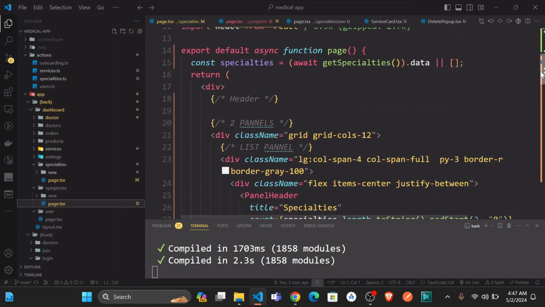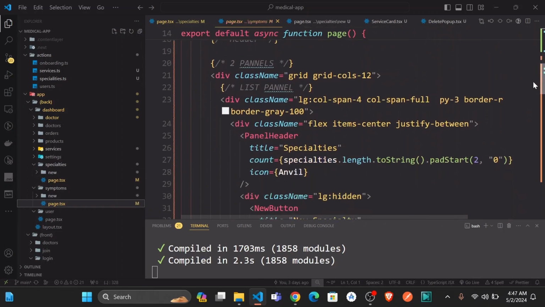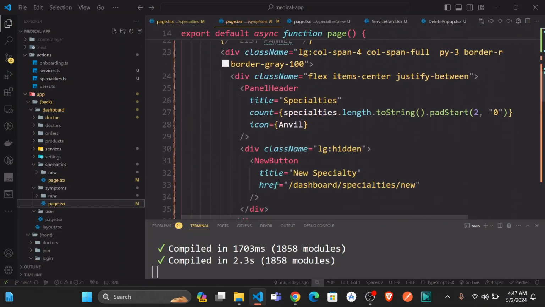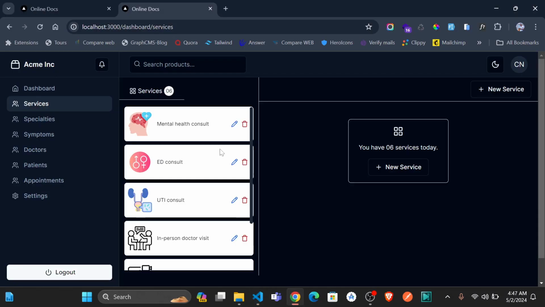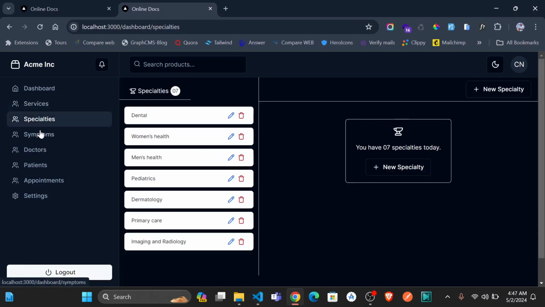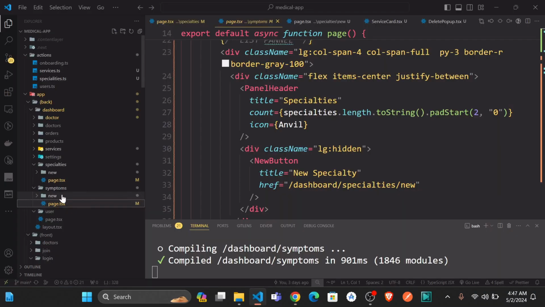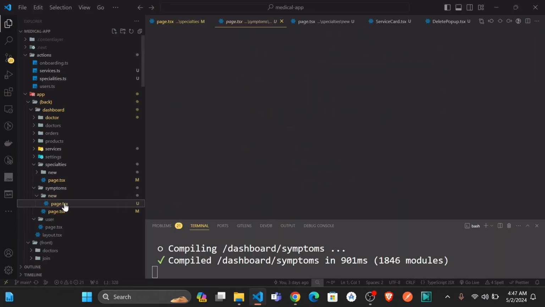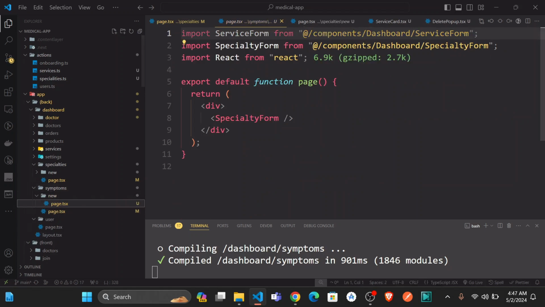we need more things. So if you now check it here in the symptoms, it is showing the specialties. So we need to first of all work on the create. So just go to the new first, symptoms new. Here we need to create another form.